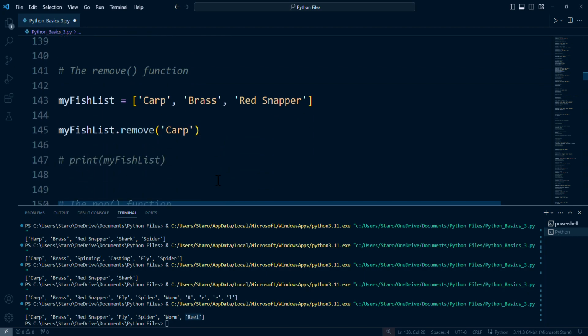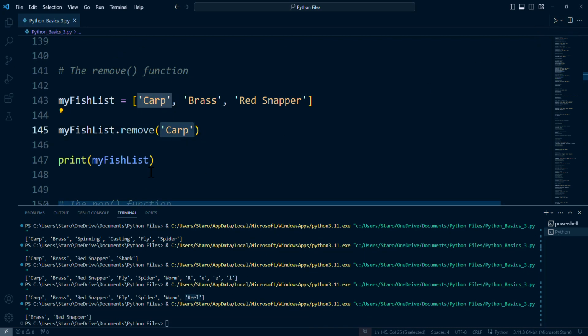And then we have the remove function. So let's say I don't want this element within this list. You can just use the remove function and specify which element you want to remove. And now we only have brass and red snapper.